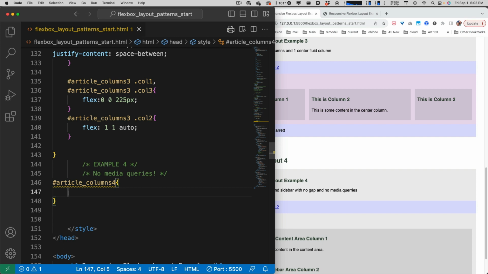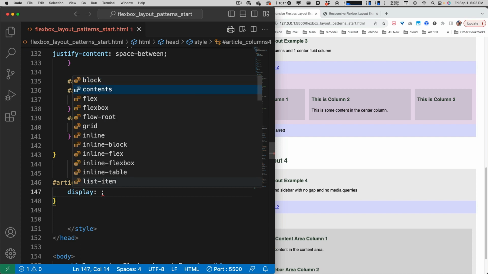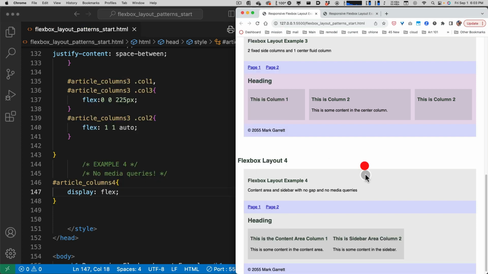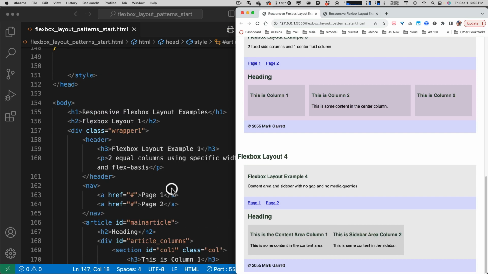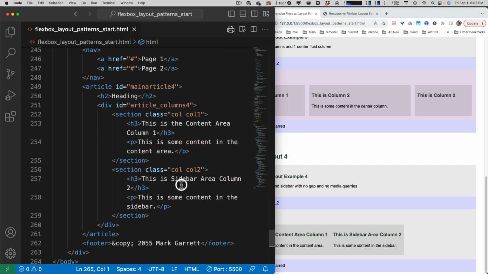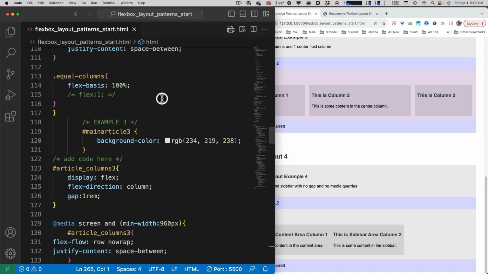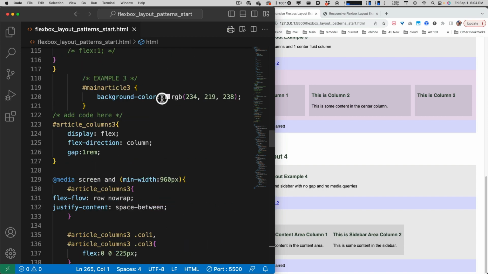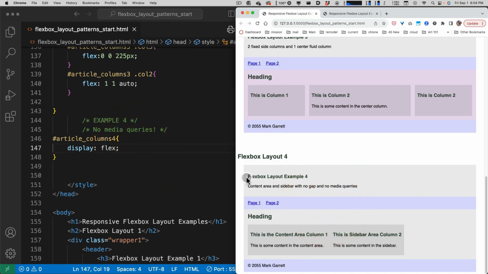And we're going to say display flex. So we're on this one right here. Now this one only has 2 columns in it. If we look at it again, just to look at it real quick, it is col and then col 1 and then col and then col 2. We're on number 4. Okay, so that's what's going on. Sorry if I'm zooming up and down here. So we just added display flex to make it a flex container.